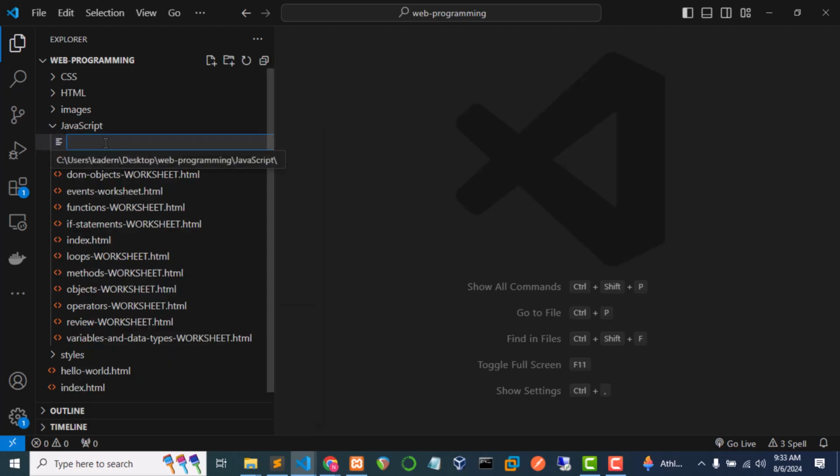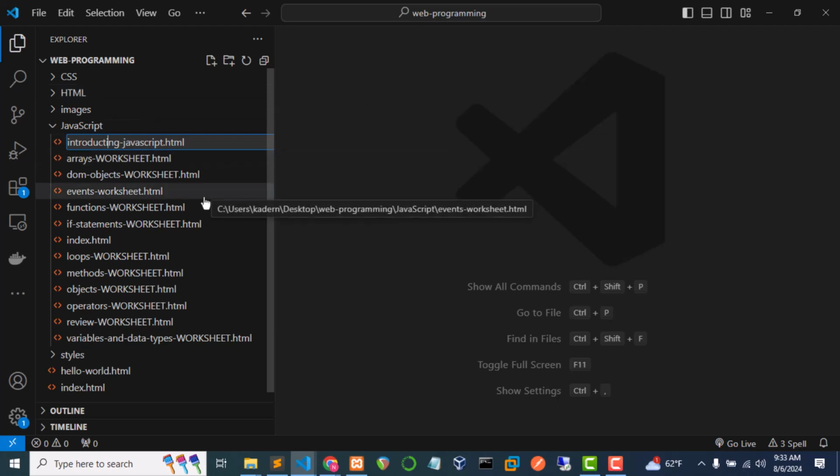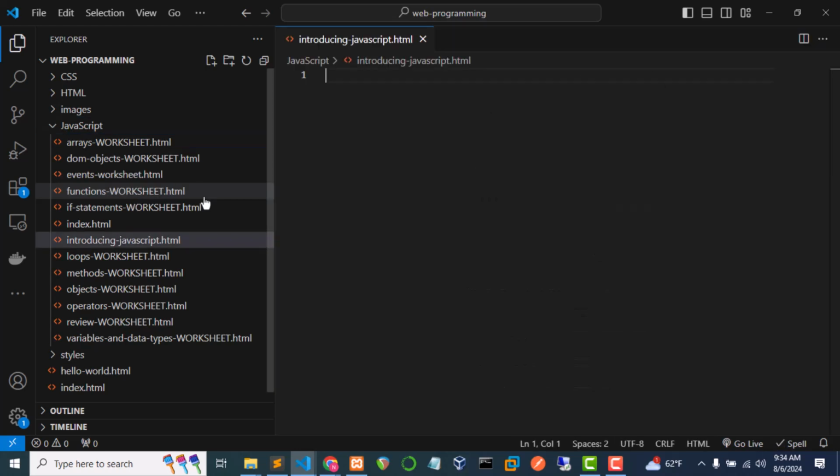File. And let's just call it Introducing JavaScript like this, introducing-javascript.html. So we're going to put all of our JavaScript code inside of an HTML file. So you can go ahead and name your file that or something else. Oh, I spelled it wrong. I got to be careful. Introducing, okay, there we go. The file name doesn't matter too much, but anyways, create an HTML file, and we're going to get started with JavaScript right here. So go ahead and hit enter.